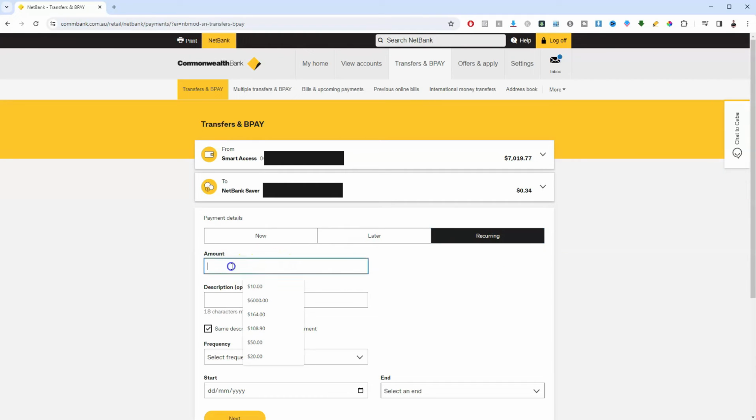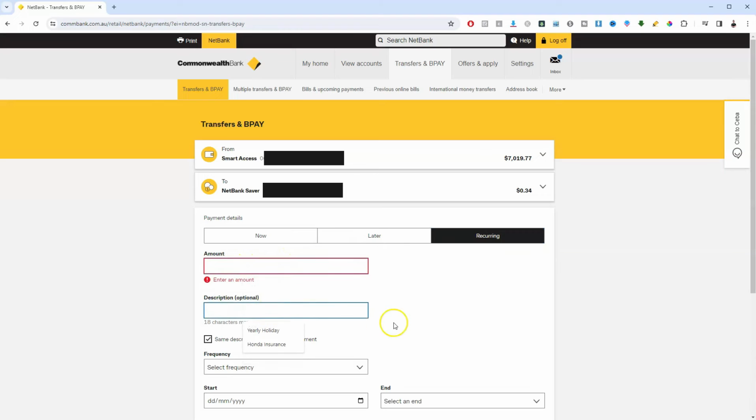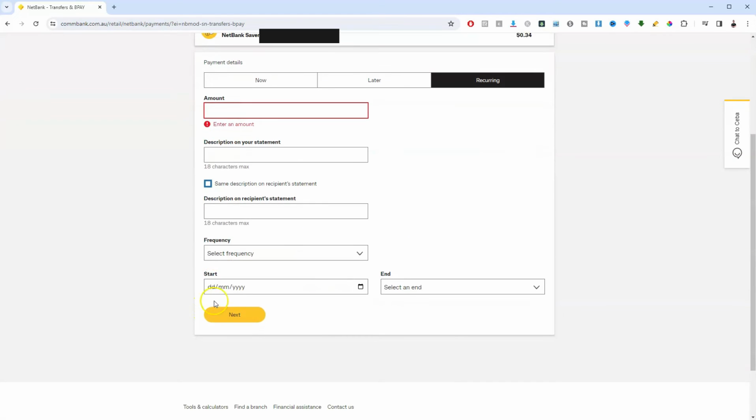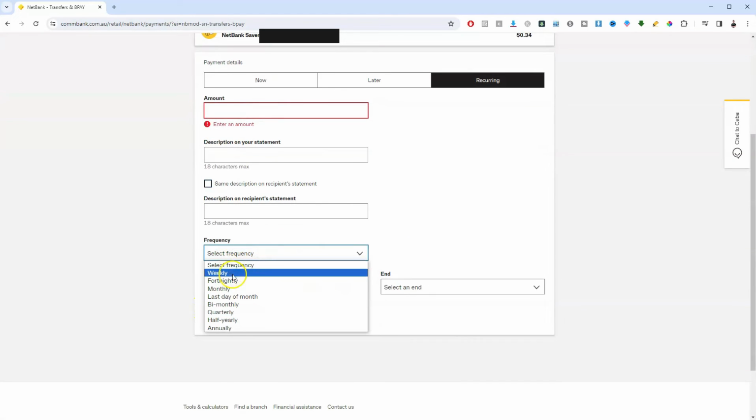You're going to put in the amount. You can put in the description if you'd like. Now over here where it says frequency, you can change this to weekly, fortnightly, monthly, etc. So if we're going to do a weekly transfer, we're going to set it to weekly.